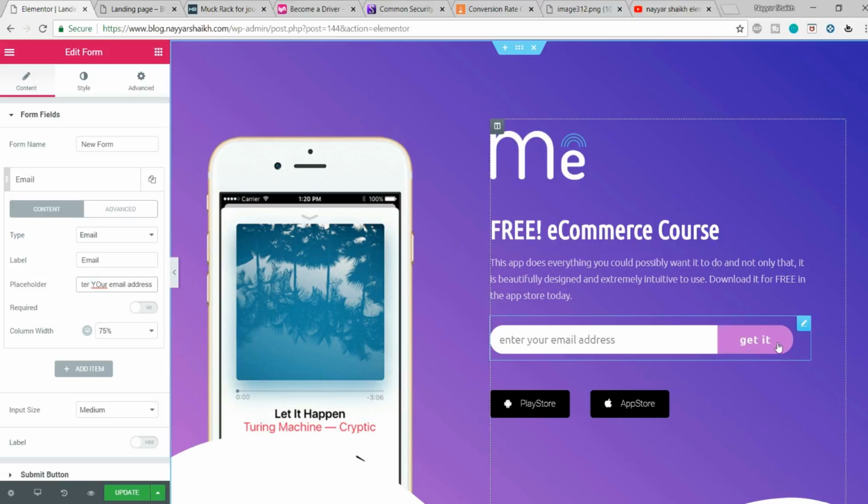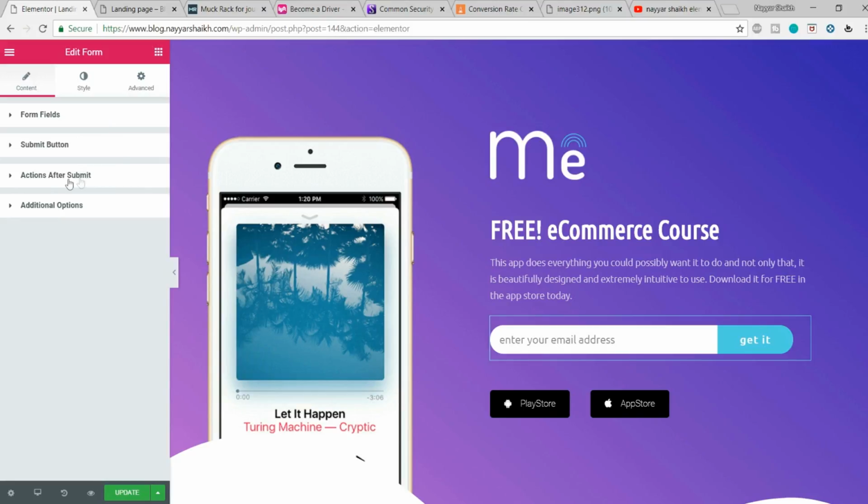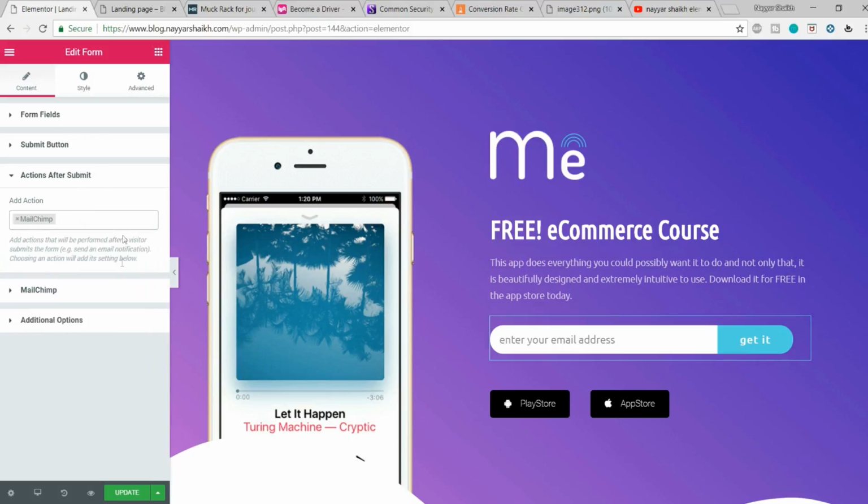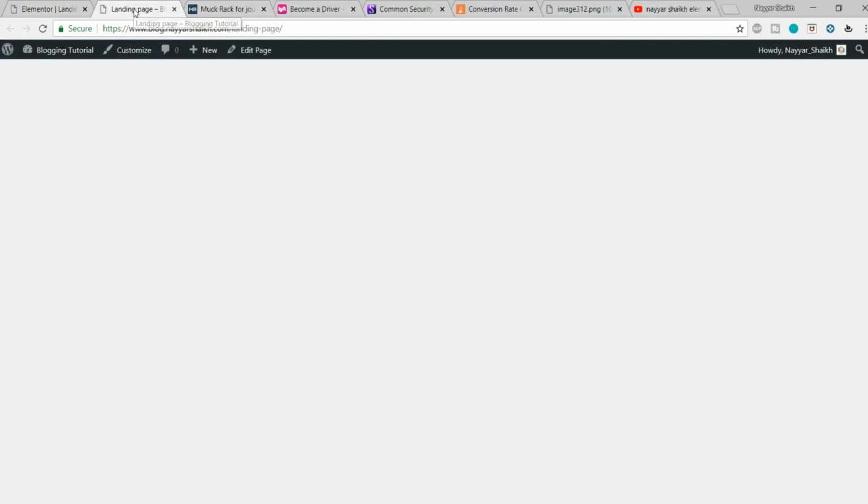Similarly for the button, you can change the color and all those things. I'm not doing that. Okay. So the most important thing over here is action after submit. Here you have to put two things, or maybe just one thing. Do this thing, MailChimp. Now for most of you, if you're following my steps, you will not see this MailChimp option. For that, let me show you what you have to do.